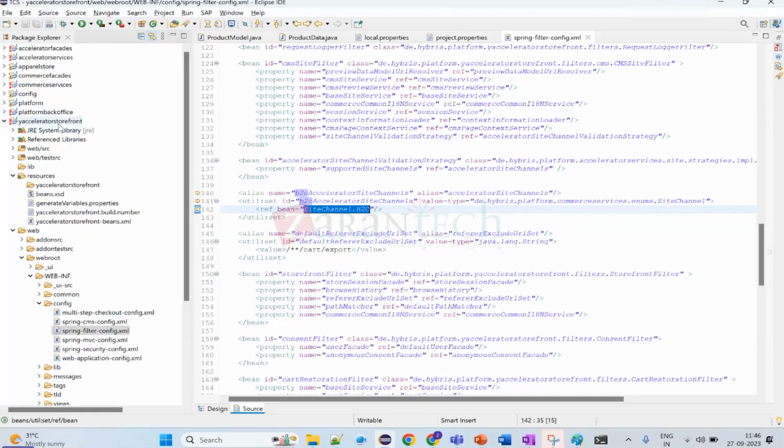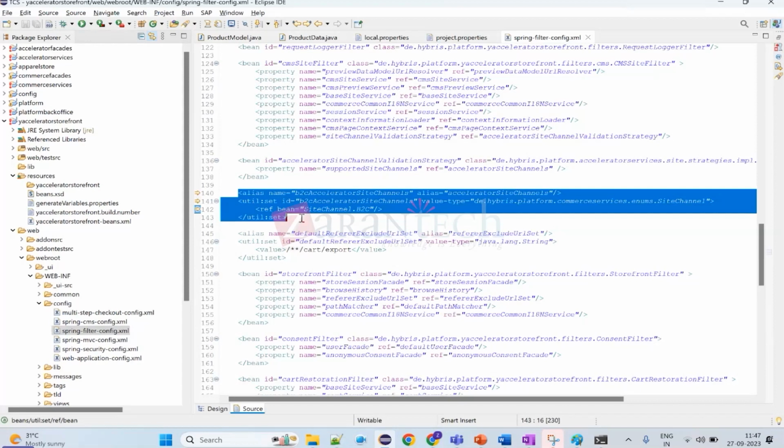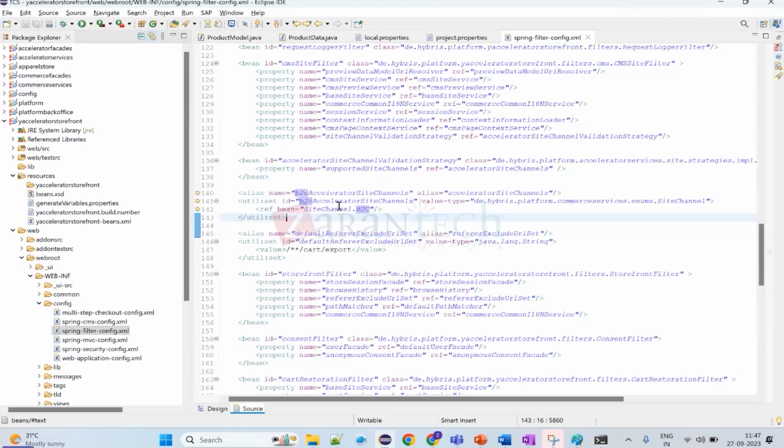When you create your role in storefront, this is the out of box storefront. Currently we are using storefront, which is the extension related to the front end. It contains all the JSP and controller files. Here you can see the B2C accelerator side channel. Tomorrow if you want to use B2B, just mention B2B here, side channel dot B2B, or you can comment it out.